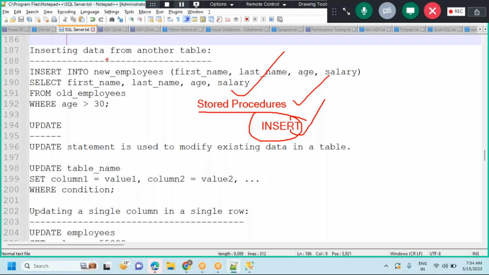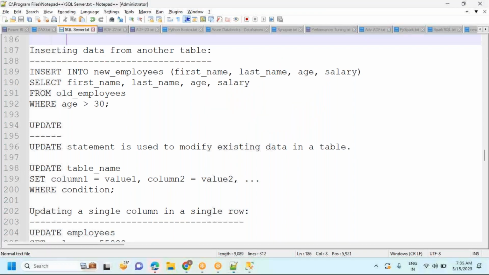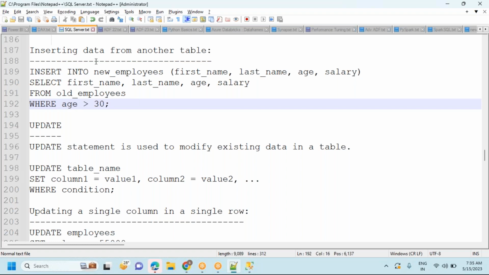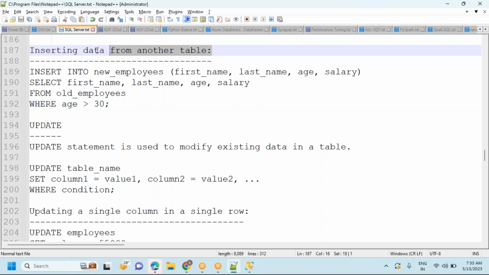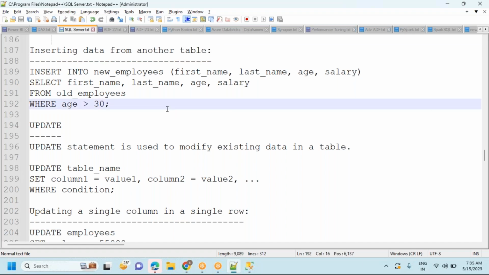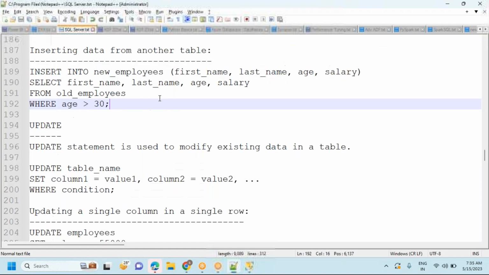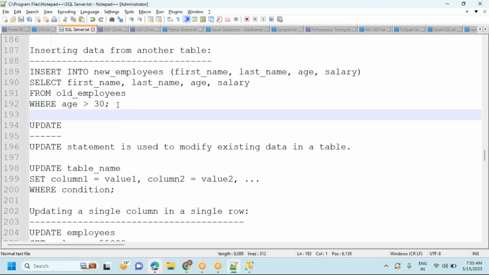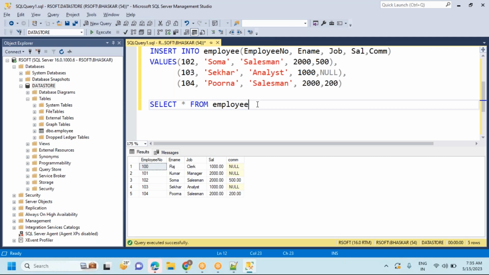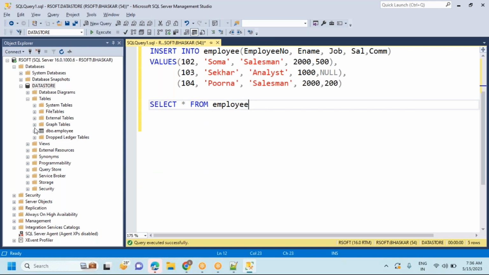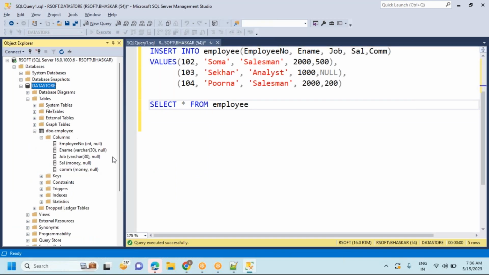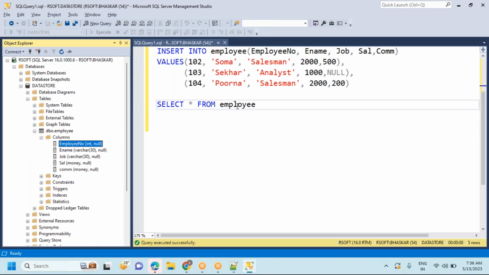Now I wanted to get the data from one table to another table. So inserting data from another table. How we are going to insert the data from another table, that I'm going to show you. Here we have a data. I wanted to bring the data into another table. I'm going to create a new table. How I'm going to create a new table is the same syntax. Whatever the syntax I'm having here, the same syntax I'm going to take.